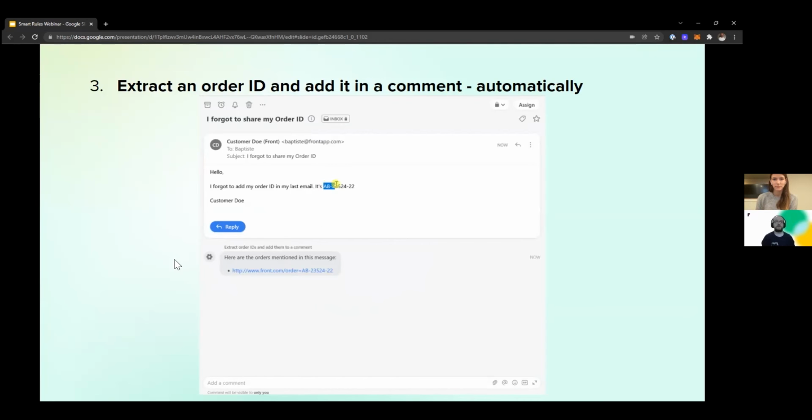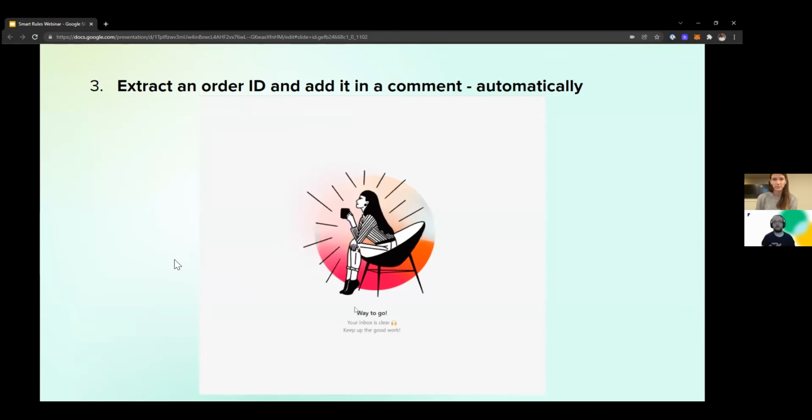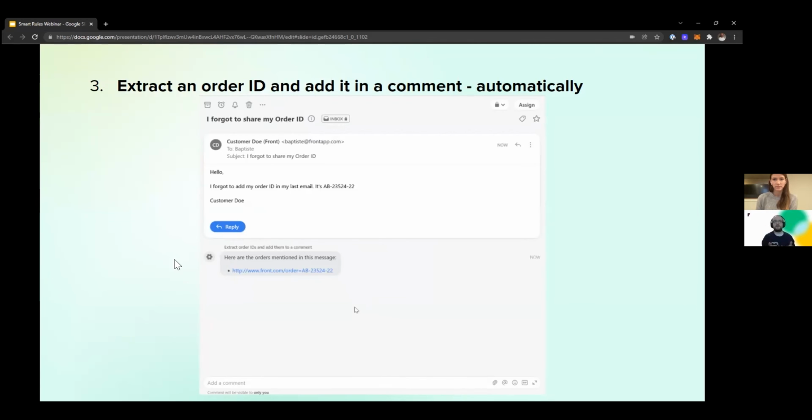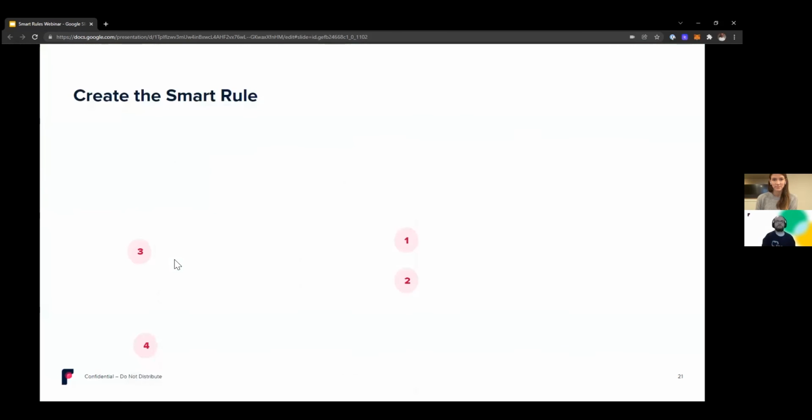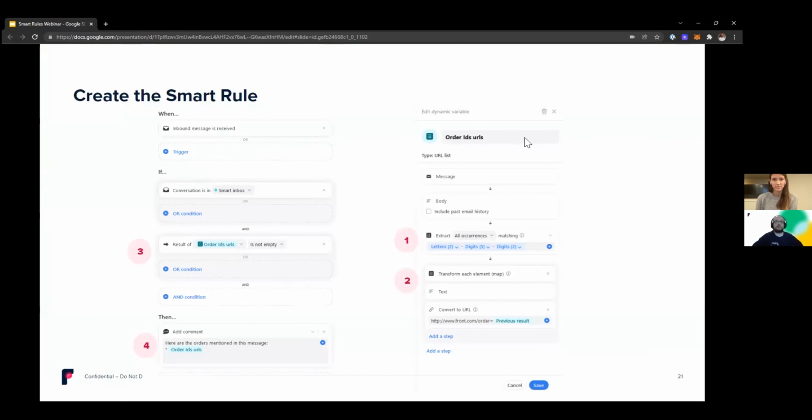What the rule is doing here is that it's looking at the content of your email, automatically finding anything that is an order ID, and adding in a comment below the message a link toward your order management system. So how are we doing that great thing? Let's start with the dynamic variable right away. So what we're going to look at is the message body, because this is where we want to look for order IDs.